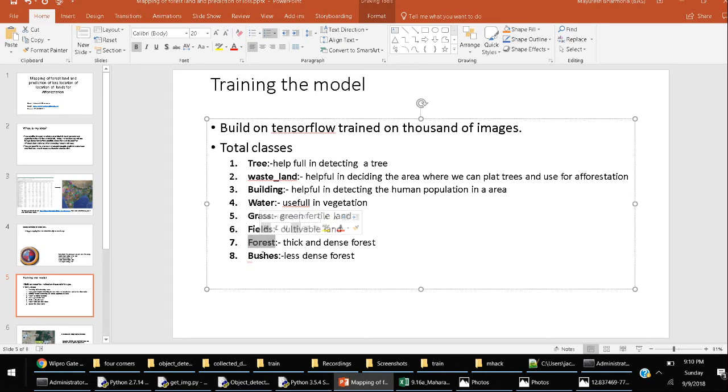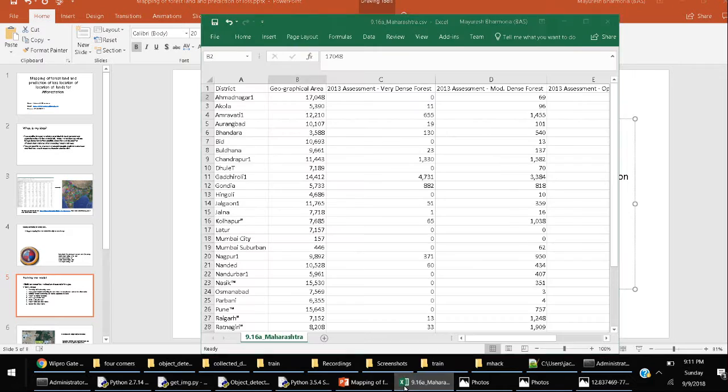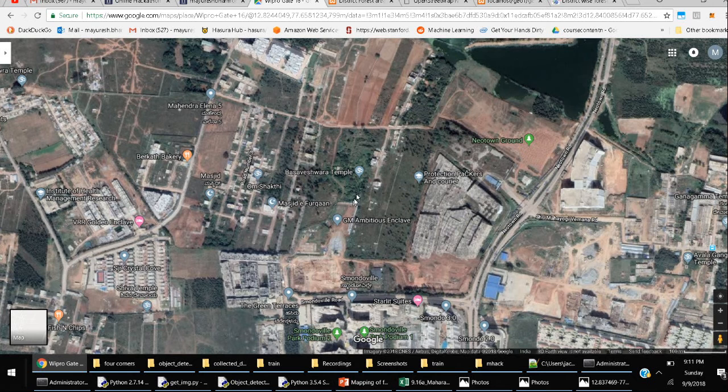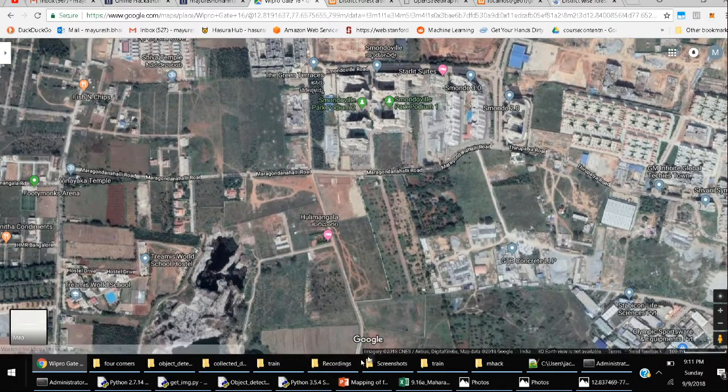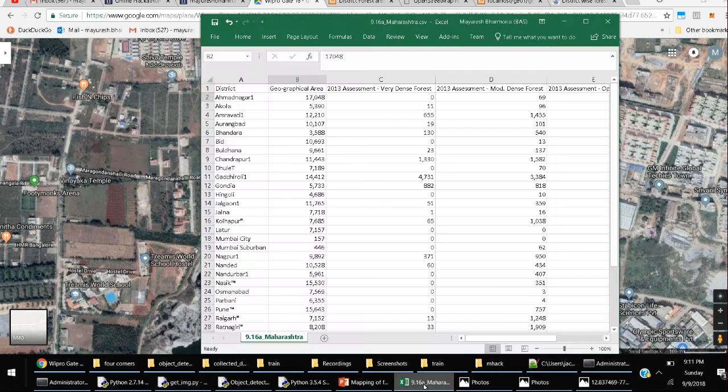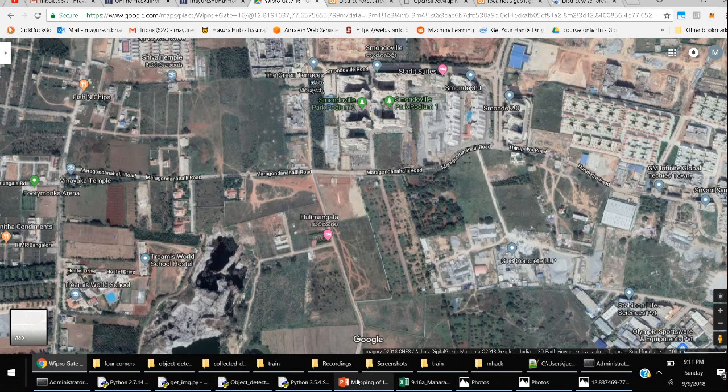And obviously forest and bushes. Forest generally spans a wider area, and bushes are a bunch of trees that are located together. This is an example of bushes, and this is not a tree, either because of the shadow of the satellite or because the size of the tree is very small, so we cannot 100% say it is a tree. It might be a small bush or something. So in this way I have trained the deep learning model on thousands of images.